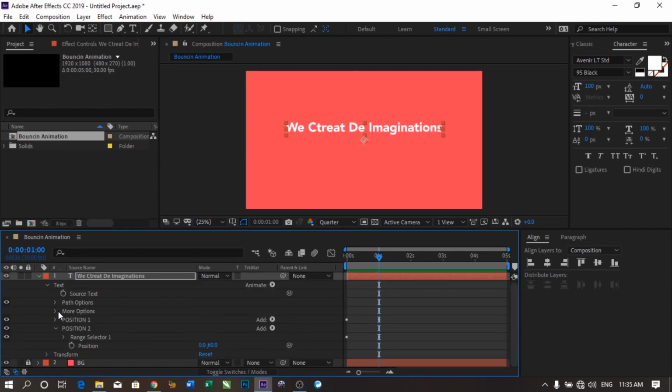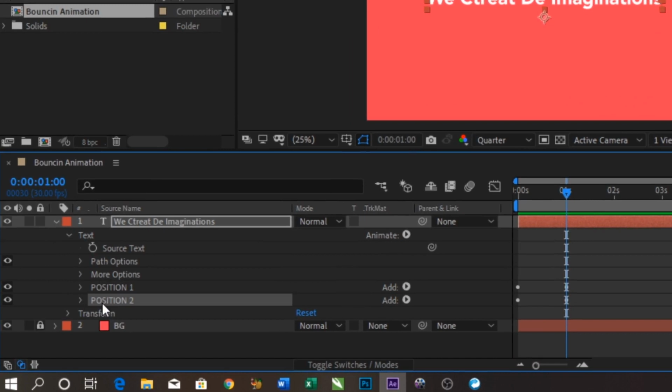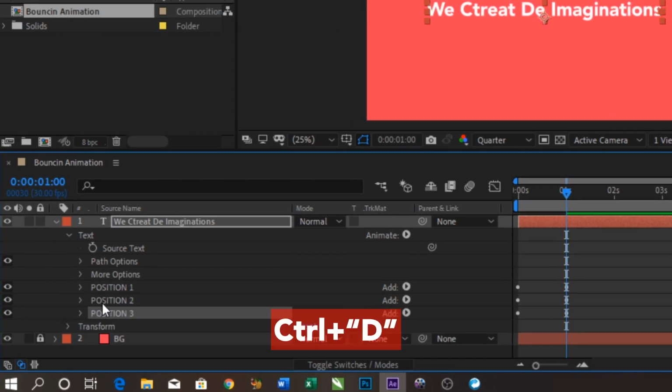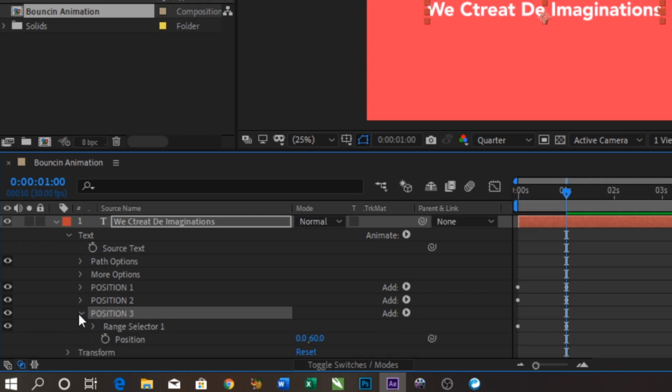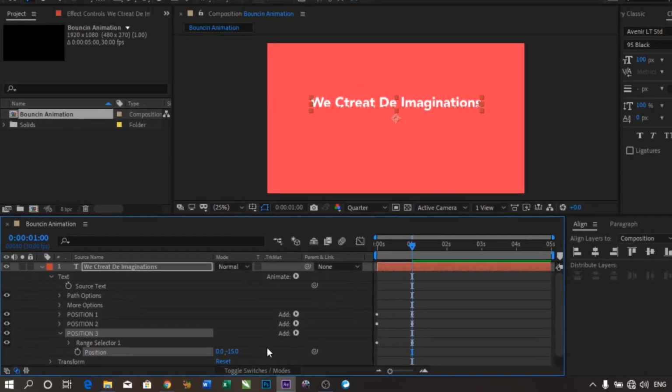Now let's go back and create another animation, and let's add another position. Let's duplicate it, Ctrl D, and let's try to make it a negative number. So we can go with 15. Actually, we can go with 15.